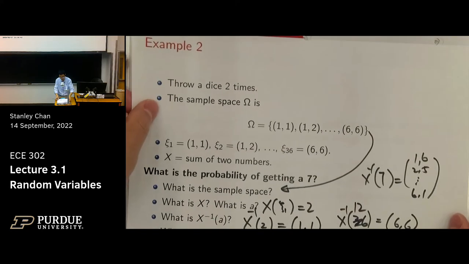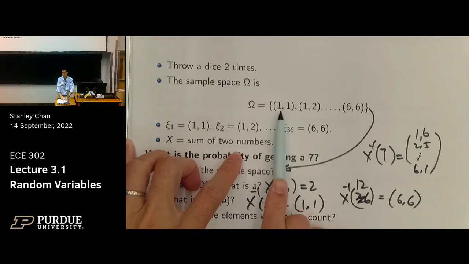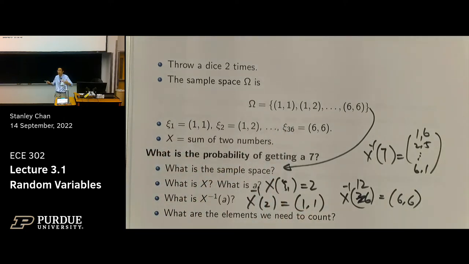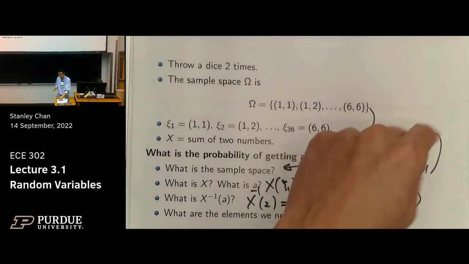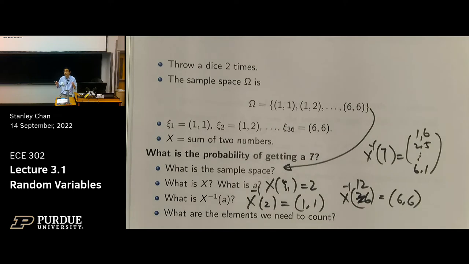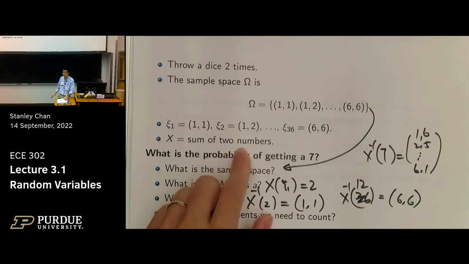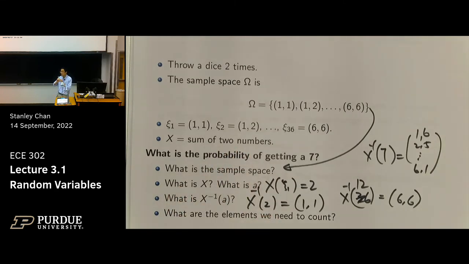What are the elements that we need to count? You need to count over here. You still need to count in the sample space. There are 36 elements you need to count. So let's say if you look at getting a 7, you still need to count over here. You never count on the real line between 2 and 12, because I'm talking about the sum of two numbers, so the numbers you're looking at will be from 2 to 12. And then underlying this experiment, you have 36 outcomes, so you still count inside the 36 element sample space, the pairwise numbers.